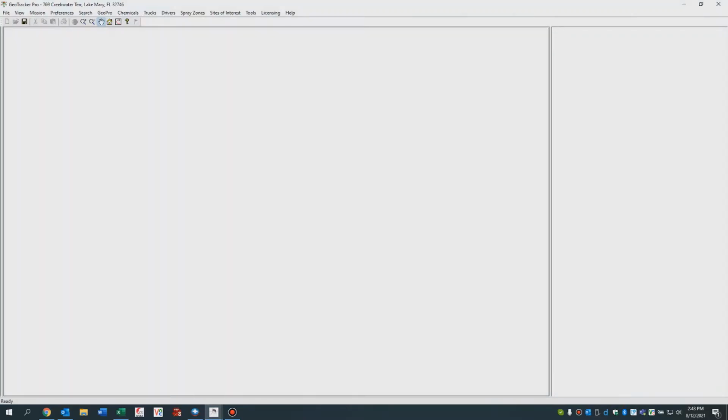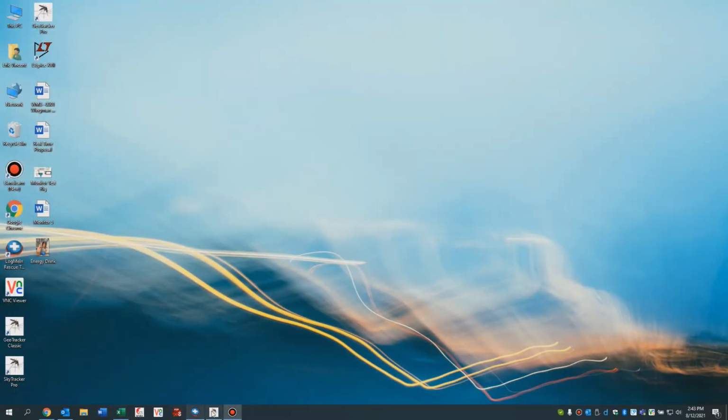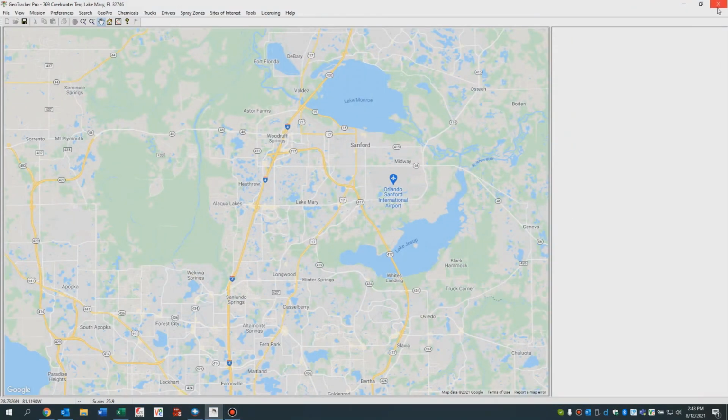So we're going to open up GeoTracker here. Oops, I opened up the second instance here. Let me just close out of that.